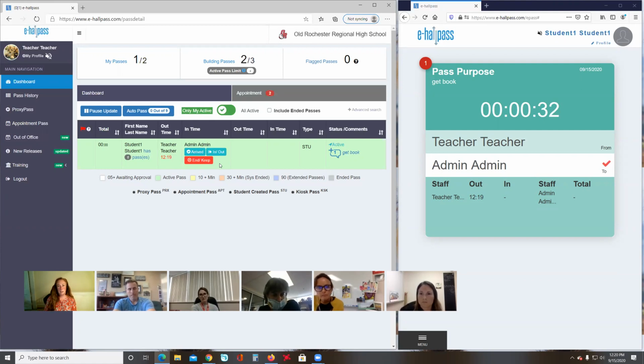Or if that student is going to be staying with you for the rest of the period, you can click End and Keep. Before or after you click any of these buttons, you can add a comment if you want to let the sending teacher know something about why you're keeping the student, or that they weren't able to find their book here. You can add that comment here, and again, the student will see it on their own device.